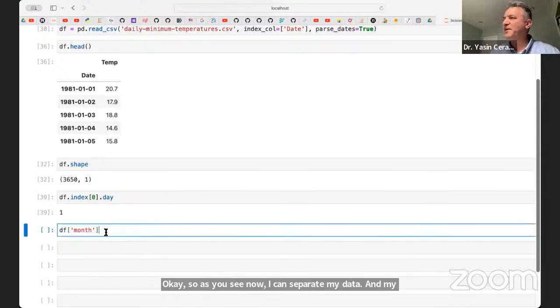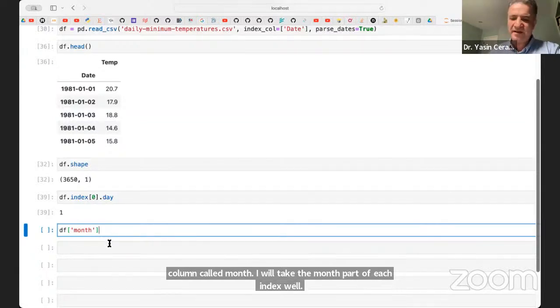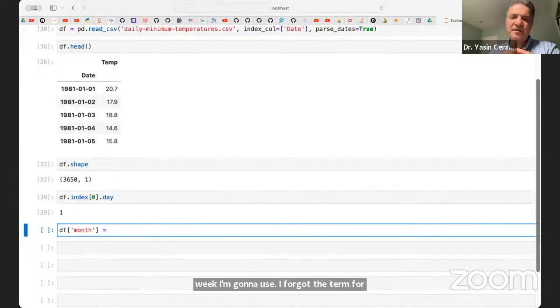So what I'm going to do is add a new column called month. I will take the month part of each index value. Again, there are different ways of doing this. One way is I will just run a for loop in a list, a list comprehension. You know what list comprehension is. If you don't, it's okay. But this is something you will be using a lot in your daily operations, when you're typing your code.